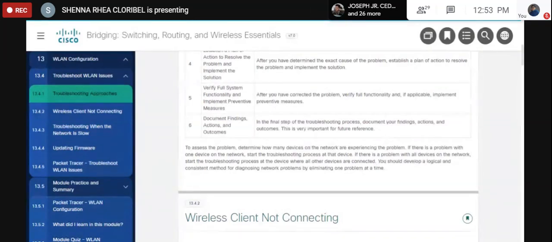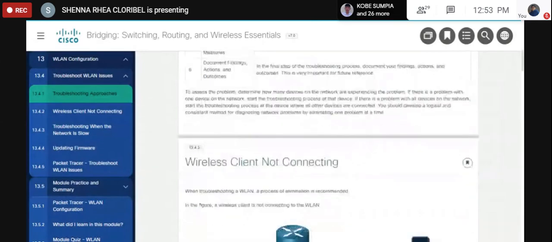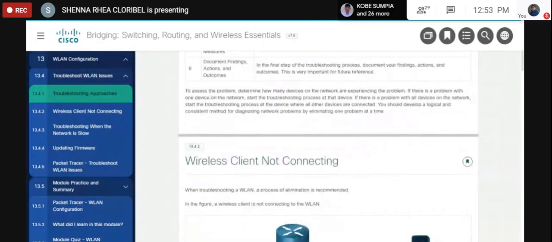You should develop a logical and consistent method for diagnosing network problems by eliminating one problem at a time. Don't do it all at once. So you have to, okay, one problem first, and then troubleshoot it, find the cause, find the solution. Once it's okay and you have verified connectivity, you go into another problem.